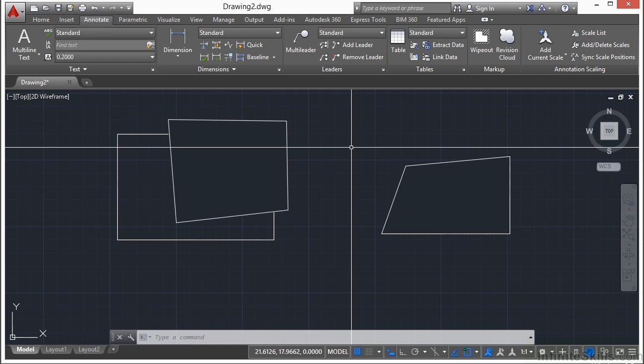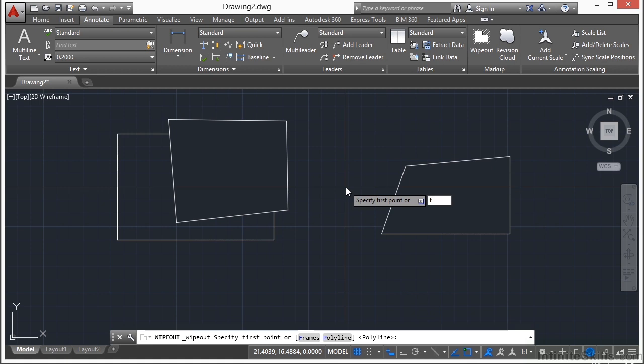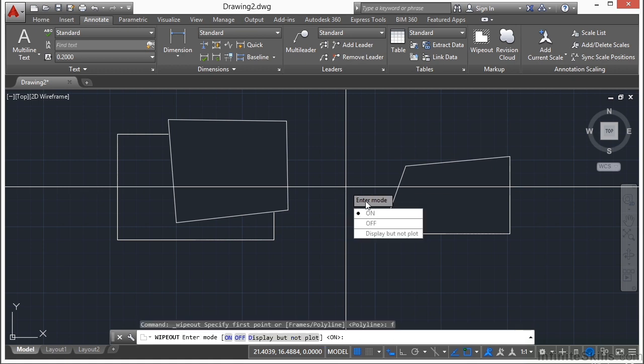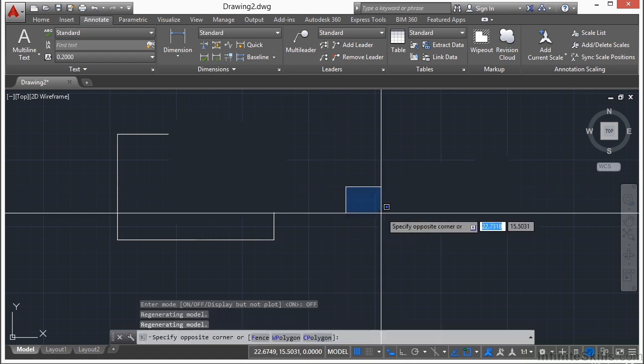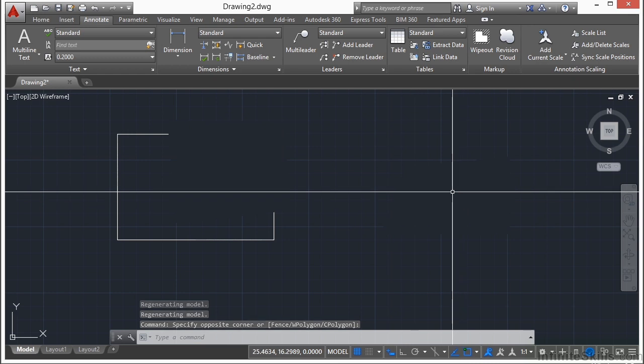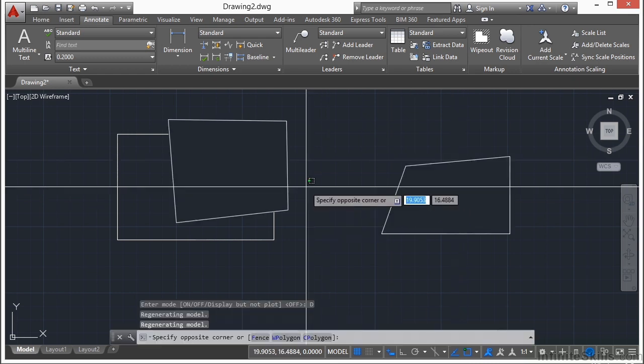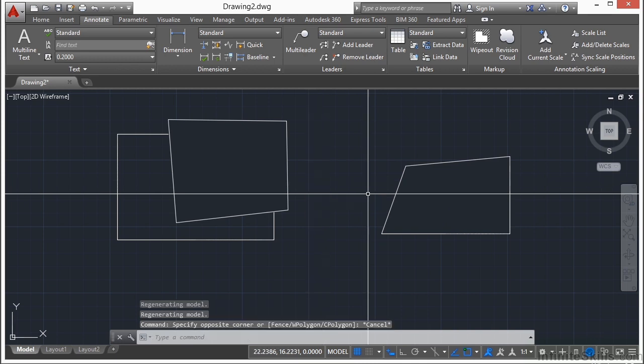If you start the command again, wipeout, and this time type in F for frames, press Enter, you can turn them on, which is the default. You can turn them off, which means you won't see the frames, but you can tell where the wipeout is because everything's wiped out. Or you can say display but not print. So you have those options.